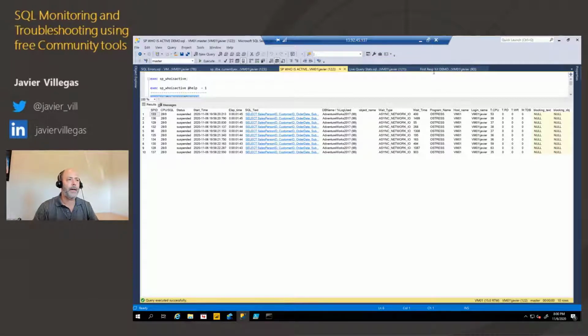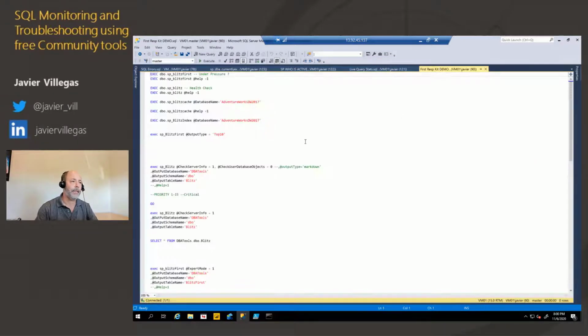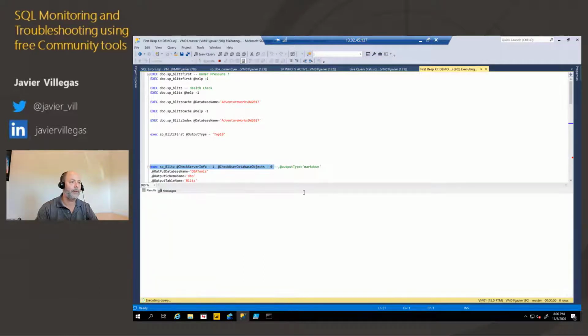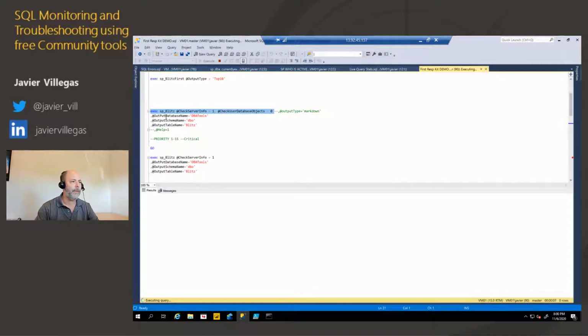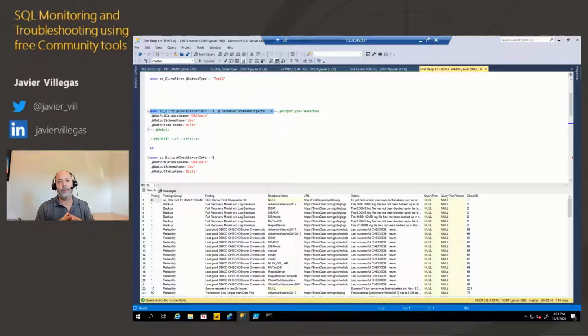All right, so then I will switch to the First Responder Kit, right? I will run it to get something quickly, sp_Blitz with the option check server info and don't check user objects. This way I can get the output quite quickly, right? And if I specify the parameters output database, schema, and table, it will store the output into this particular user table, and we can analyze it later.